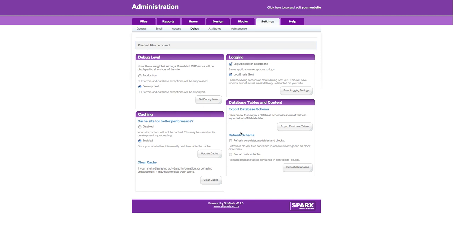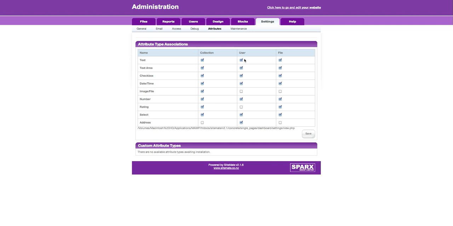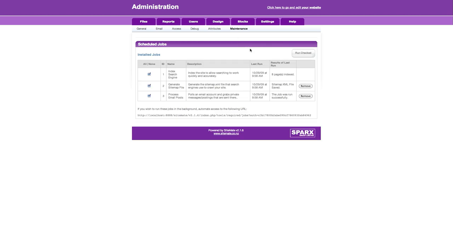On the right hand side of that we have export database schema. So this stuff here is pretty much if you want to export the database tables for a backup or something like that, or if you want to refresh them. You can refresh different things here and there. On the right hand side of that we have the attributes, which I've talked about in another SiteMate training video, and I won't go into more detail about that here. And on the right hand side we have the maintenance.